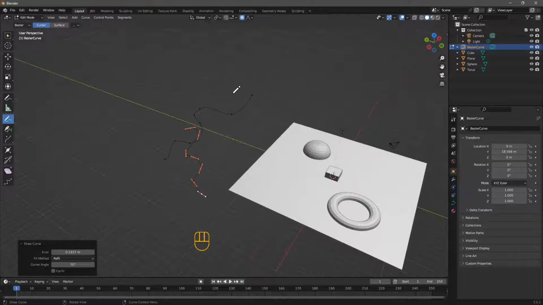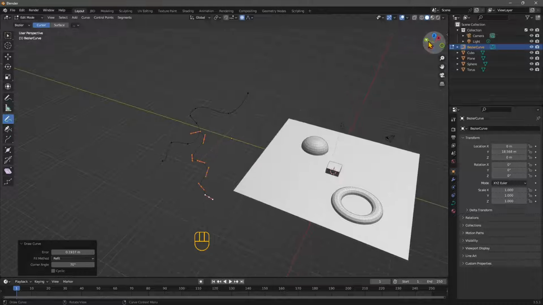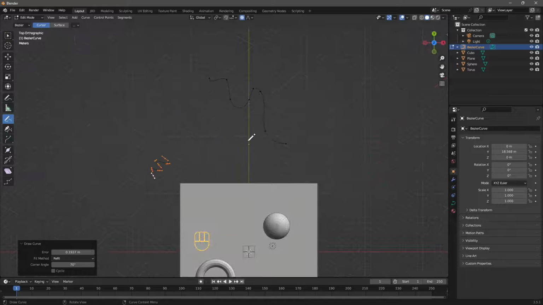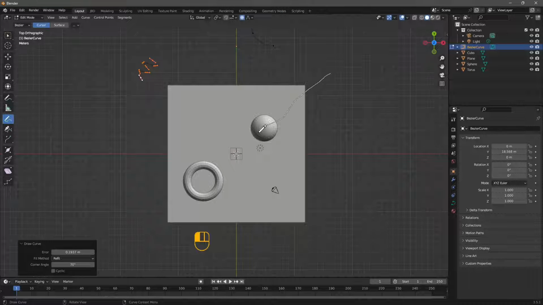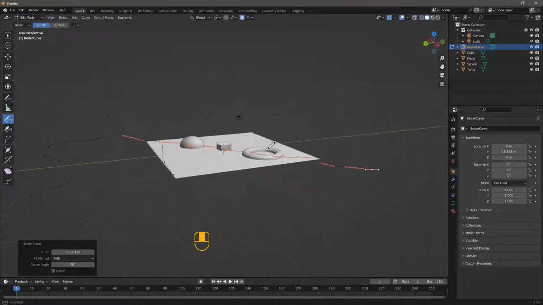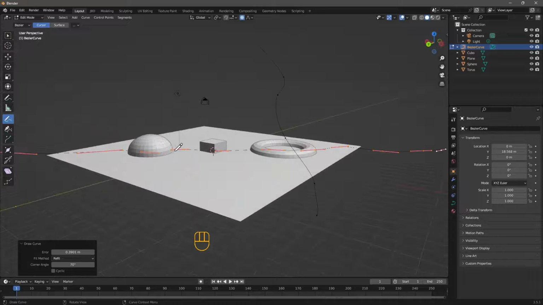Now, if you want to work precisely on the 2D space on the floor, you need to click here on the little Z. So you are up here, and now I want to start to draw right here. I want to pass through these objects. We can see that nothing happens. It is not snapping.